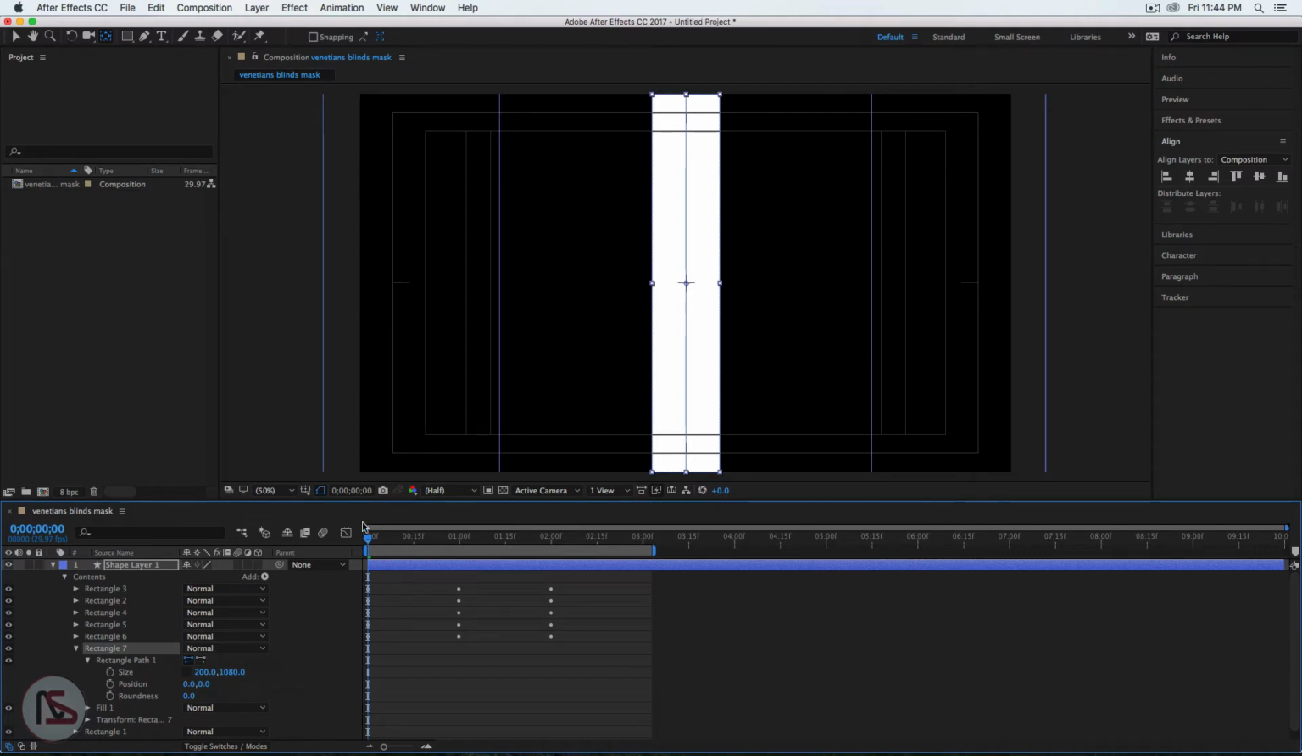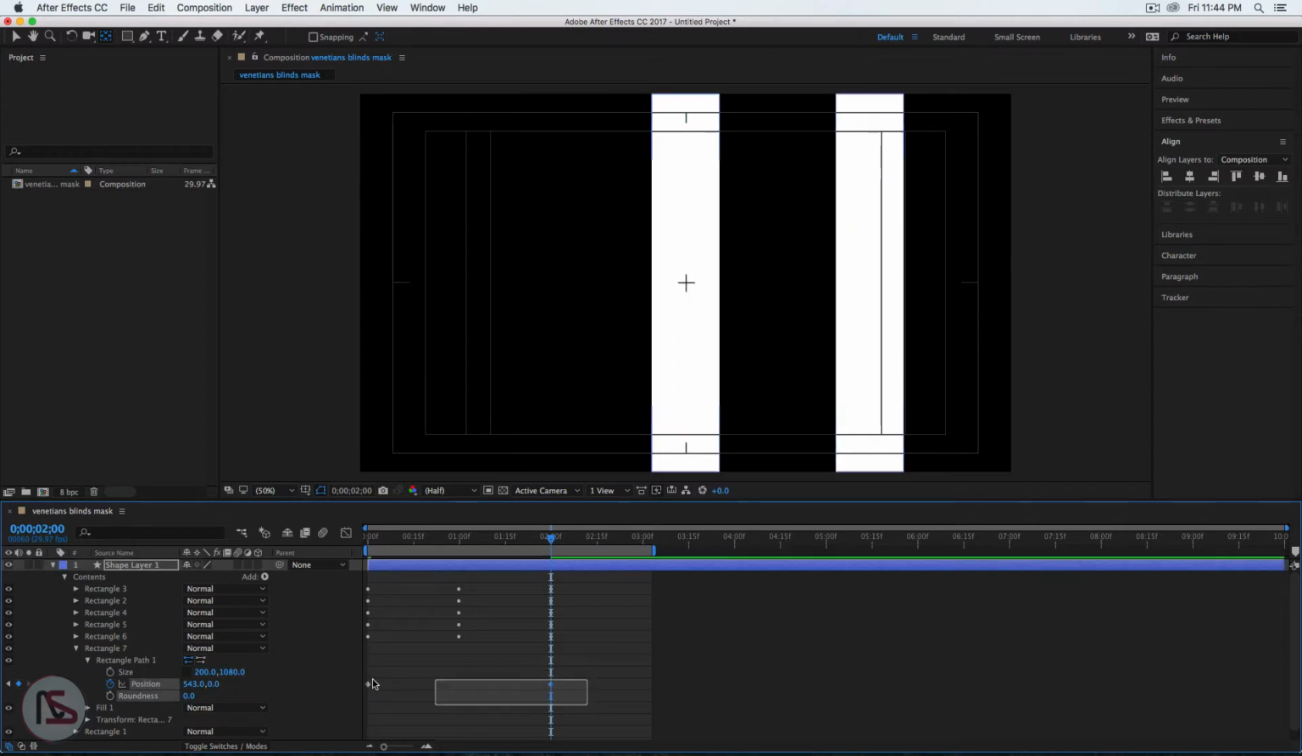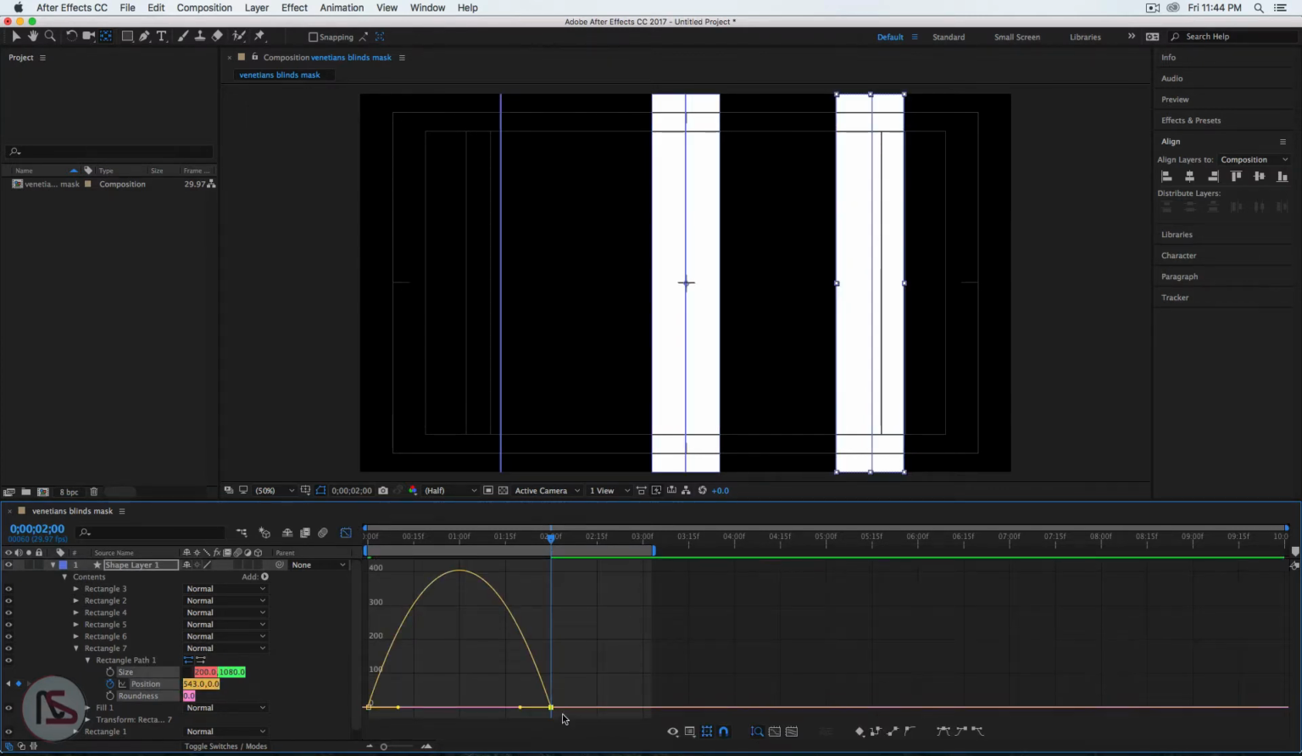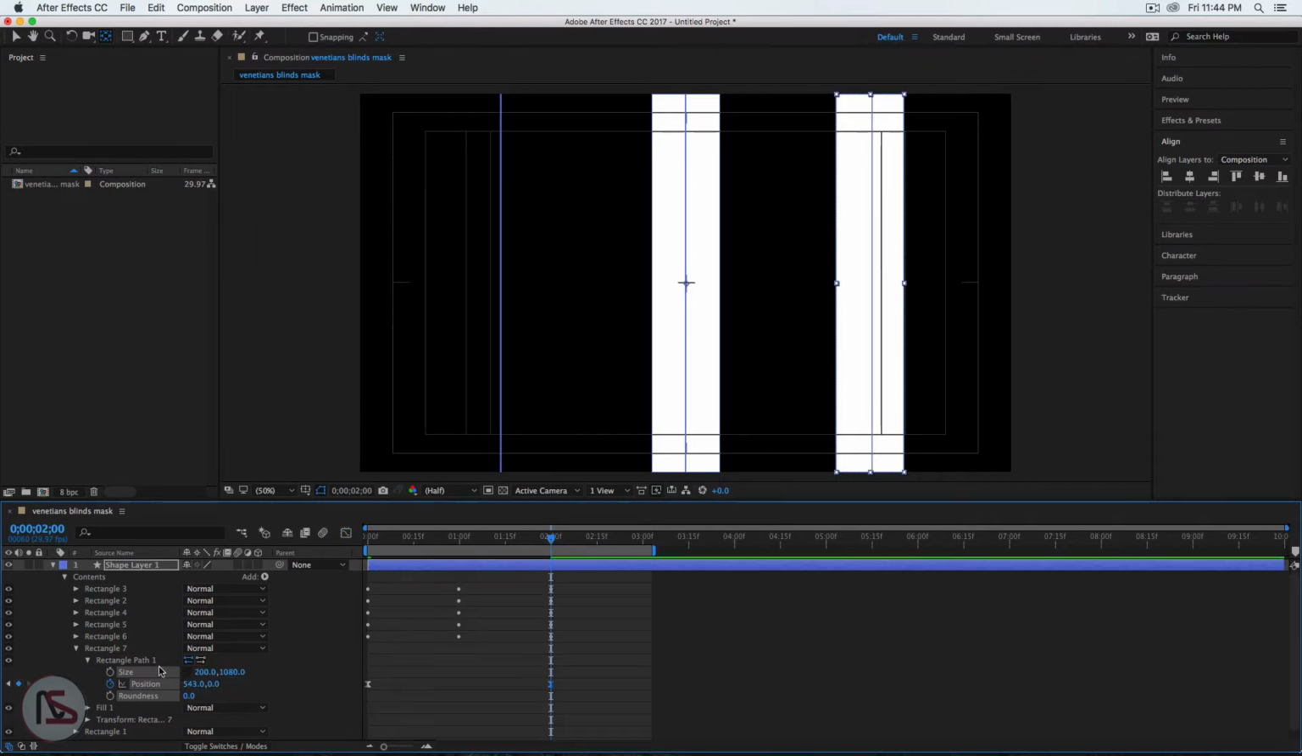So let me do the same we did on the left side. Let me add a keyframe, go 2 seconds long and move just right there. Okay, and the same, hit F9 to easy ease, go in here, smooth the animation, go back and do the same with the size, make sure it's deselected, add a keyframe in here.